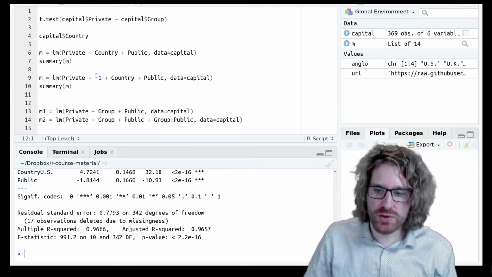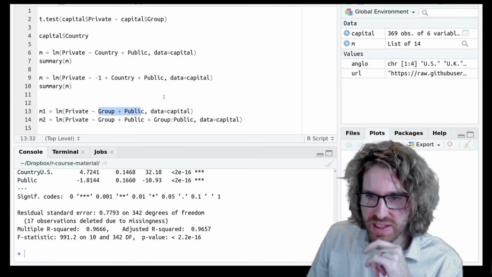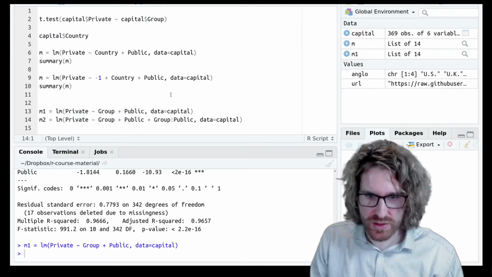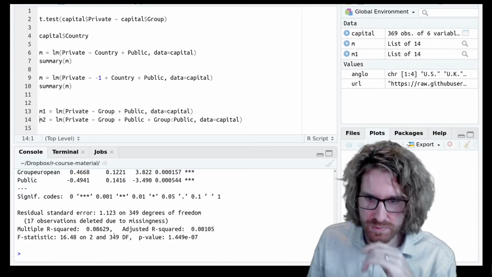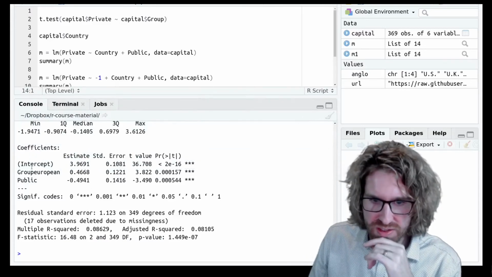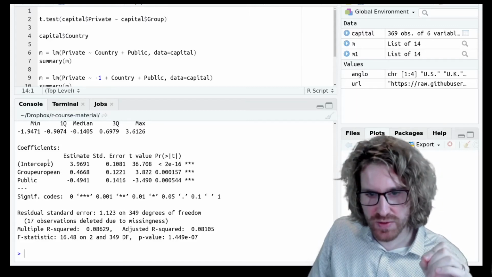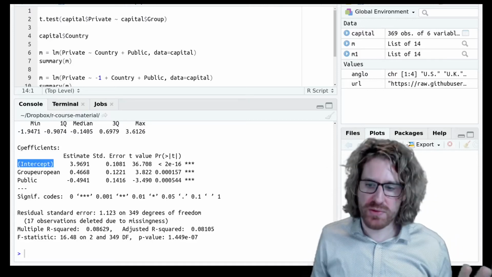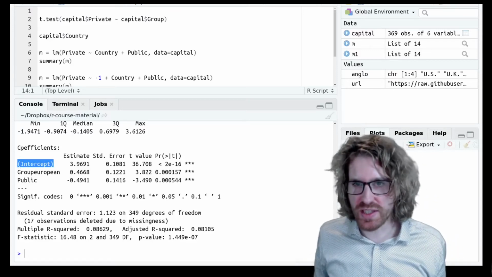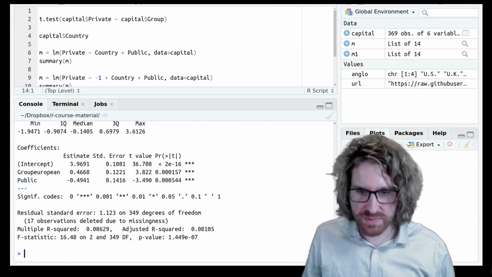So here first we're going to fit a model where we say private is a dependent variable and group and public are the independent variables. Just to show you that's this model. So you have an intercept. We have group European. So in this case, it's European compared to the reference category, which is the Anglo-Saxon countries. So here the reference category is quite doable, right? If you only have two variables, then this actually makes a lot of sense.